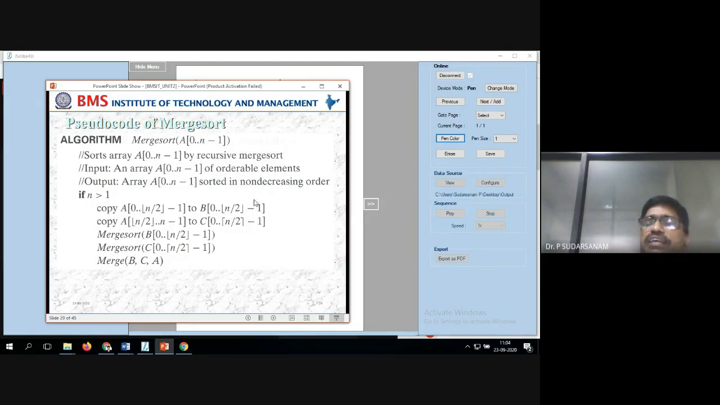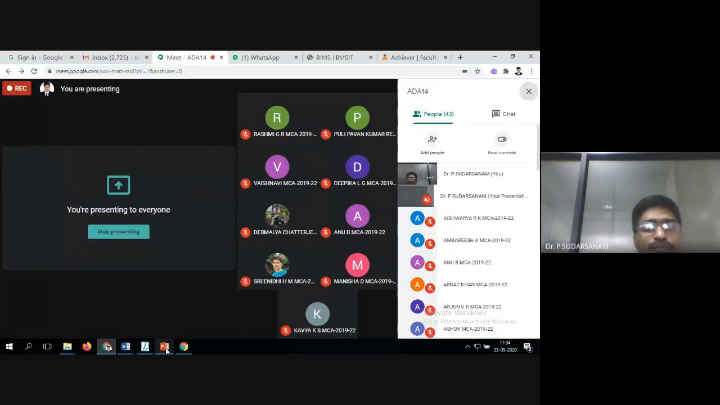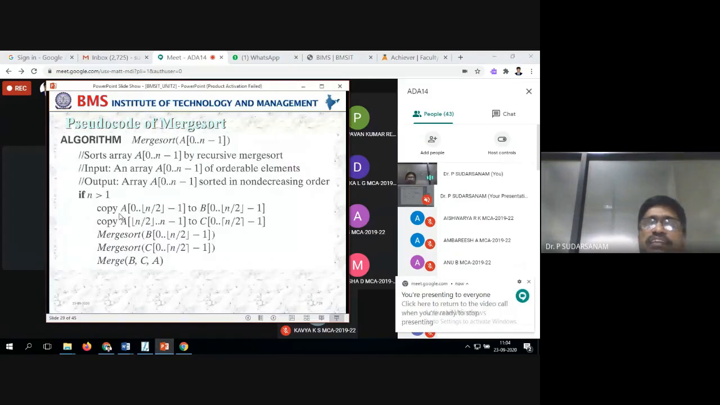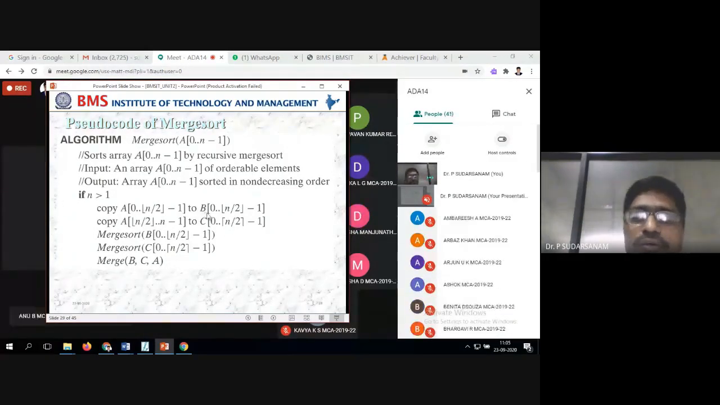See the way of understanding how much difficulty there is in this. Directly we calculated the mid value, so we have done it that way. But here they have written something like this: sort array 0 to n minus 1, recursive merge sort. Input values are 0 to n minus 1, output is the same. What you do is copy the elements 0 to n/2 minus 1 to B, and A of n/2 to n minus 1 to the C array. So they have taken the B array separately and the C array separately, but we have done it in the same array only.